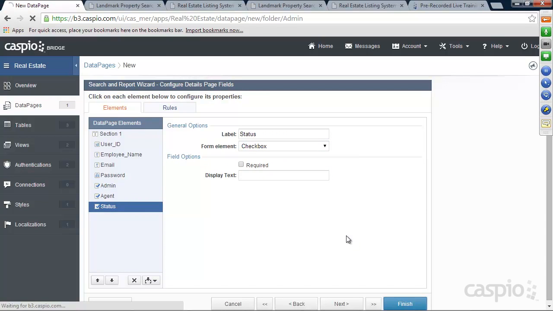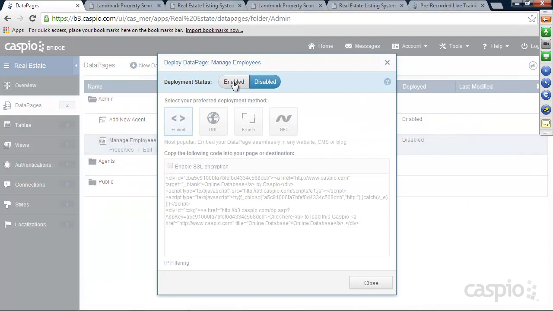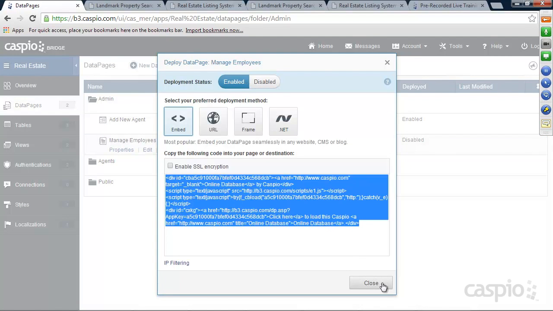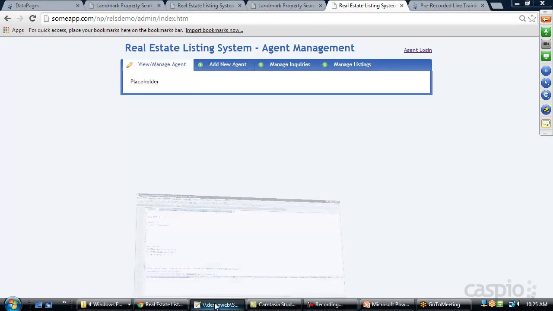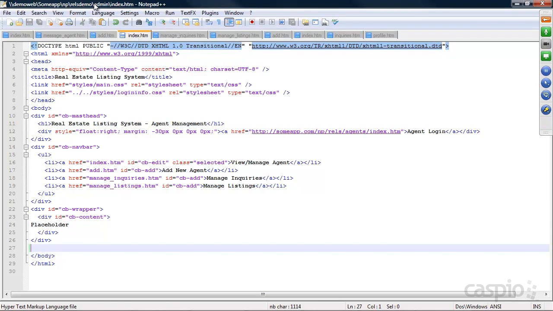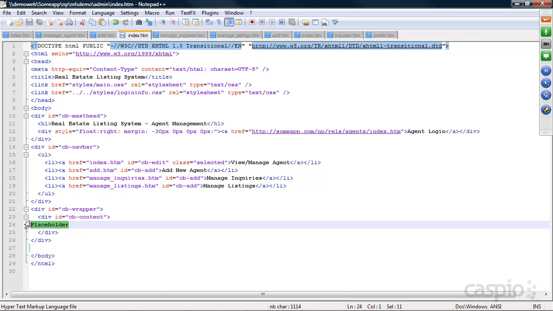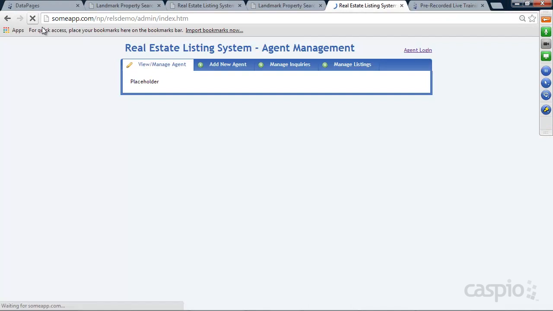And here's our second data page. I'm going to deploy this now to a page that I called index.htm, but it's sitting inside the admin folder. So let's see, not that one. Let's see this one. Yeah, this is the one that's sitting inside the admin folder. Here's my placeholder. Let's paste our code. Refresh. And there it is.